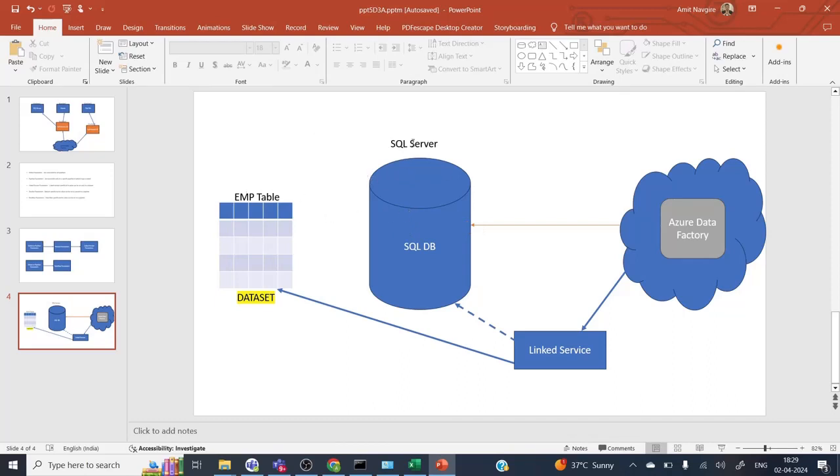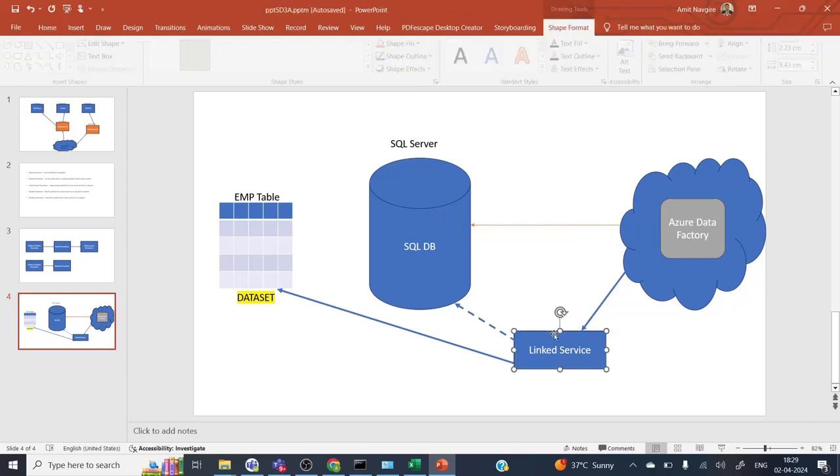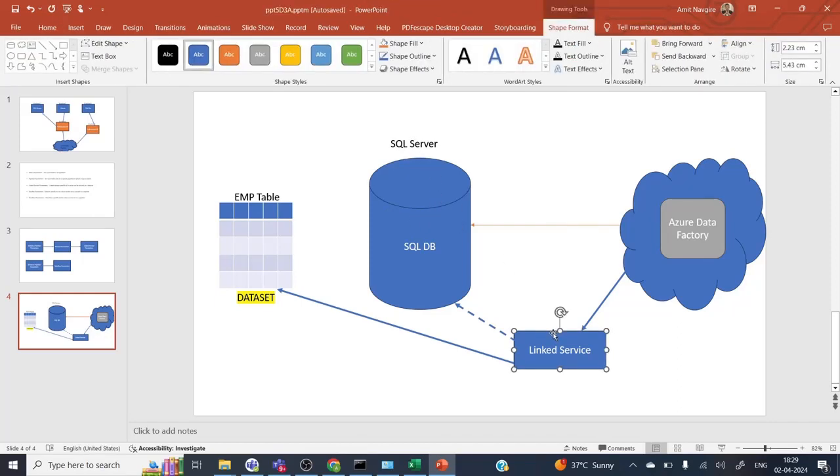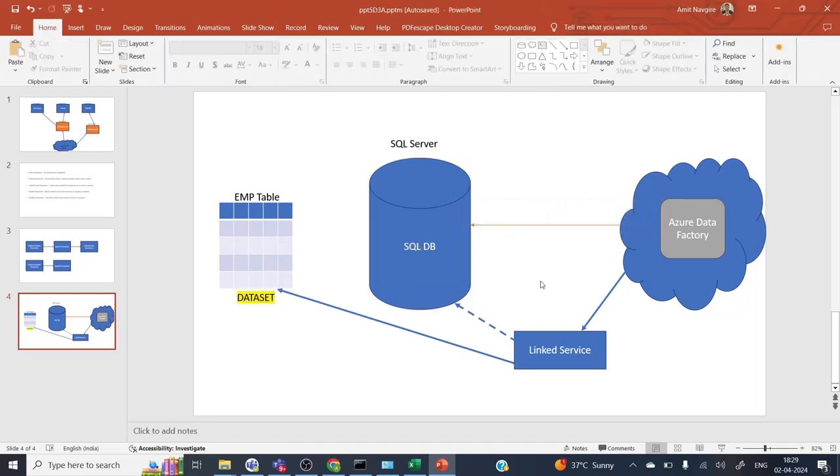And so this establishing a connection with the database or with the server is called a linked service. So basically when you establish a connection to a server and a database, that's a linked service. That's just establishing a connection. And when you connect to this table, which is nothing but the object within your database, that's a dataset. So the employee EMP table becomes a dataset, and this SQL database becomes your linked service.